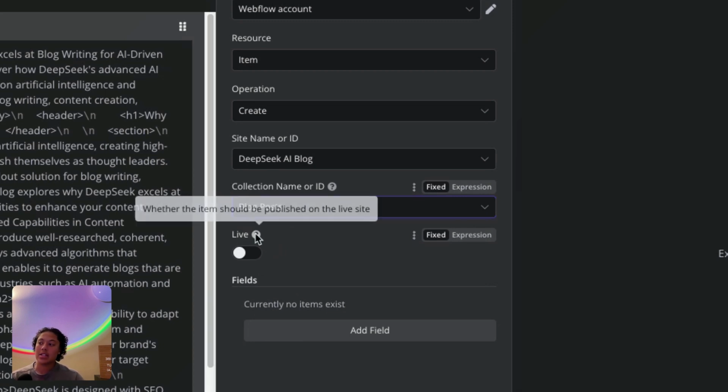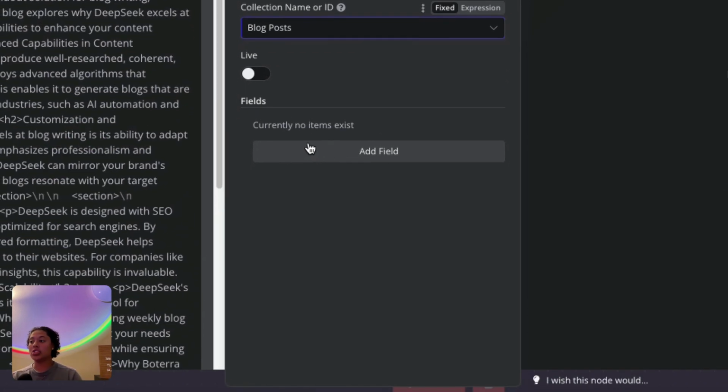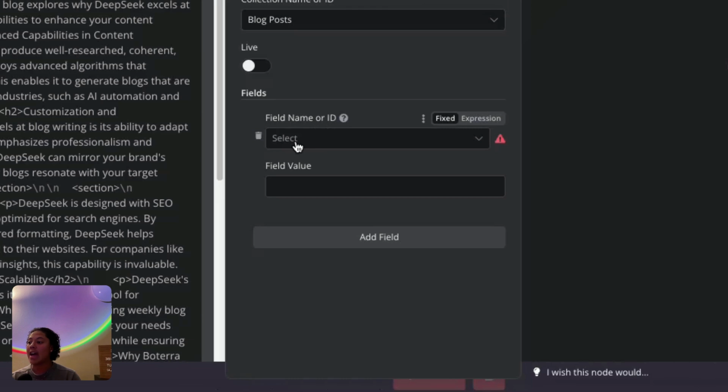Perfect. Now this last thing that we have here is live. Now we can select this to automatically have each post generated by this automation published live to whoever is looking at our website. So these would be live on the internet as soon as the execution finishes. I'm not a fan of this because I like to read through it to make sure that I approve it before it is published. So select that if you want. Now let's go into the fields here. Let's press on add field.